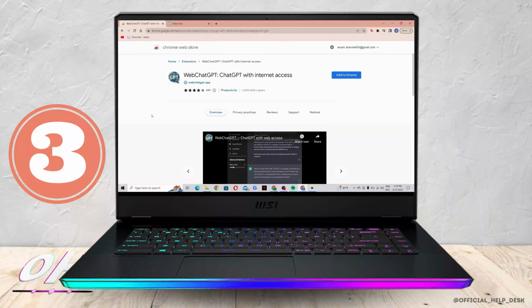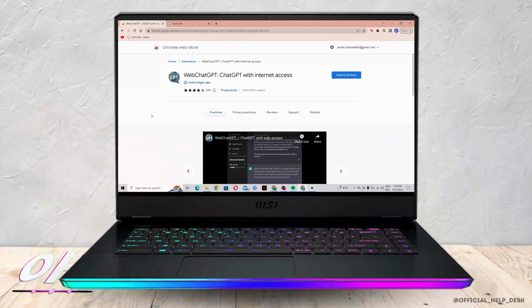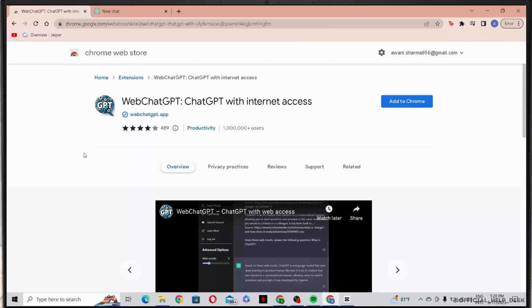Moving on, one of the things about ChatGPT is its knowledge cutoff at 2021. When you're looking for something recent, that could be a real bummer. So the next extension is WebChatGPT. This allows you to use ChatGPT with current knowledge, news, and information. I'll just go ahead and add it to Chrome.